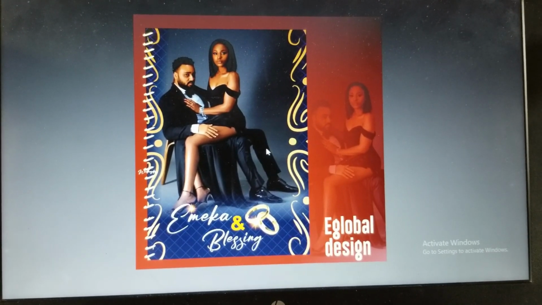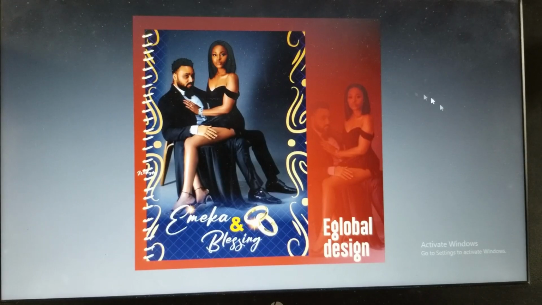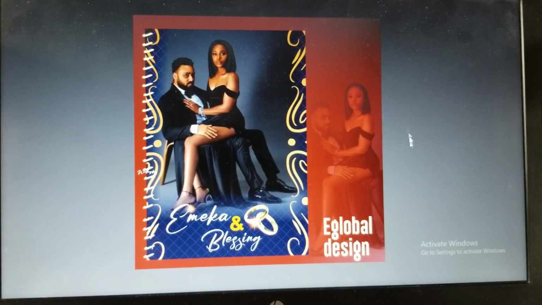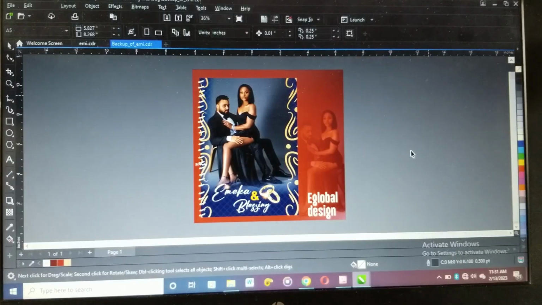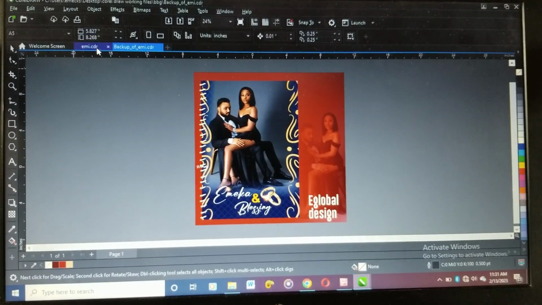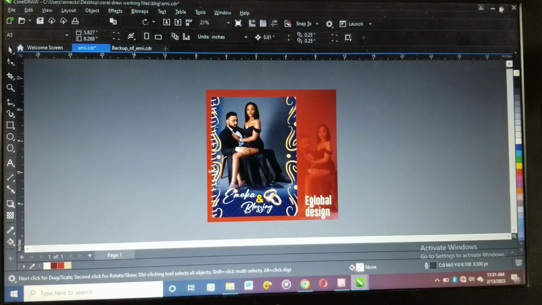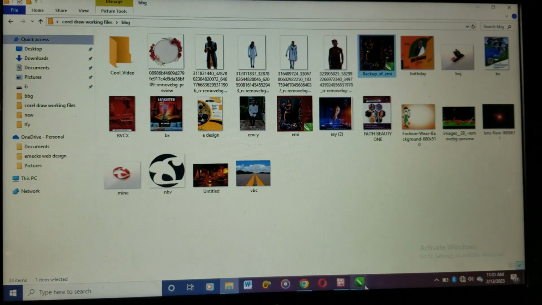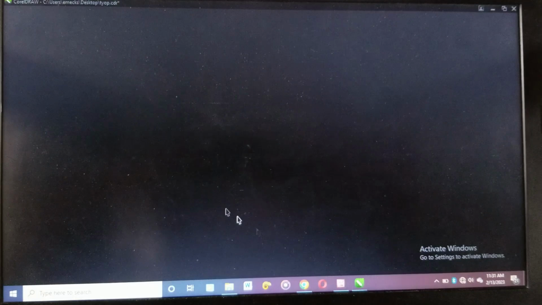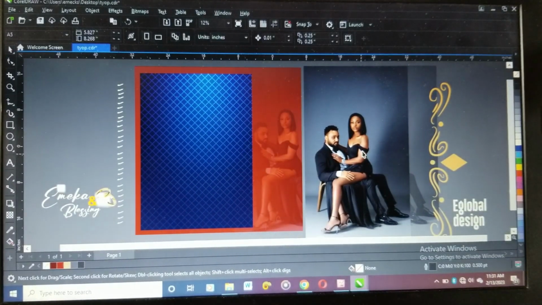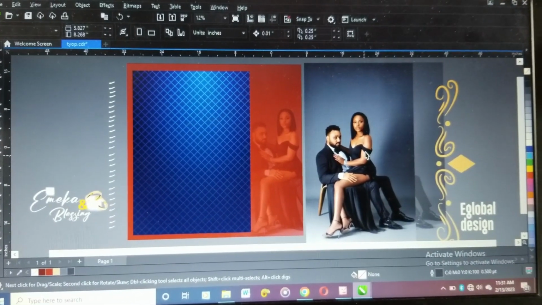I'm going to teach you how to design this flyer, this wedding jotter. So let's get to business. I'll take you to the file where I have the design, the raw file where I've scattered everything.